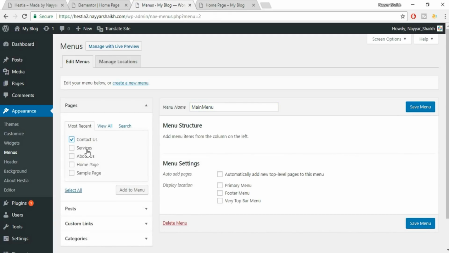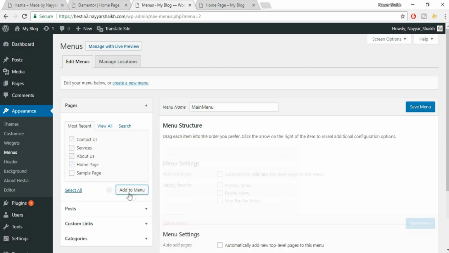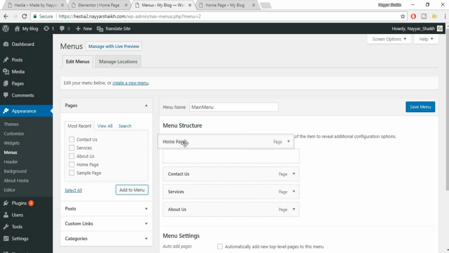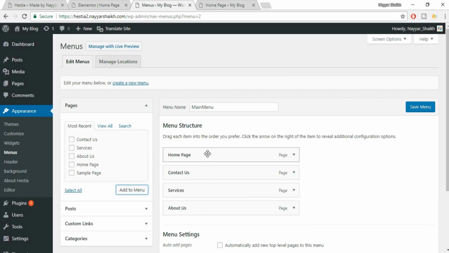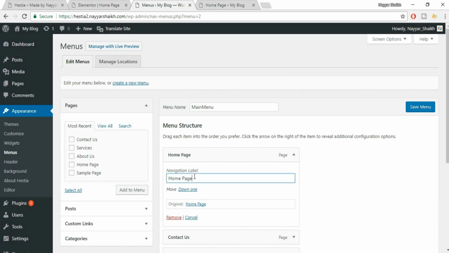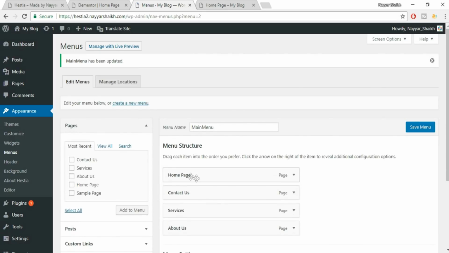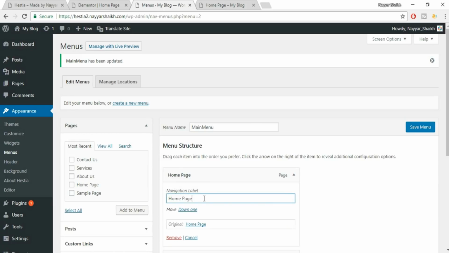Now select everything from your contact us, services, about us, homepage. Click on this add to menu. Now just adjust everything. For example, I want my homepage at the top, and I don't want it to say homepage, I just want it to say home. So what I'll do, I'll delete the page from here.